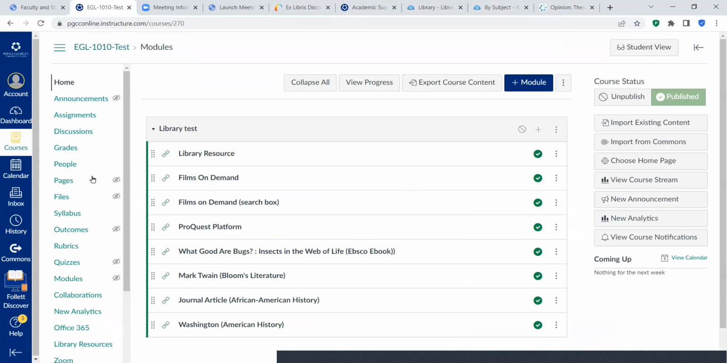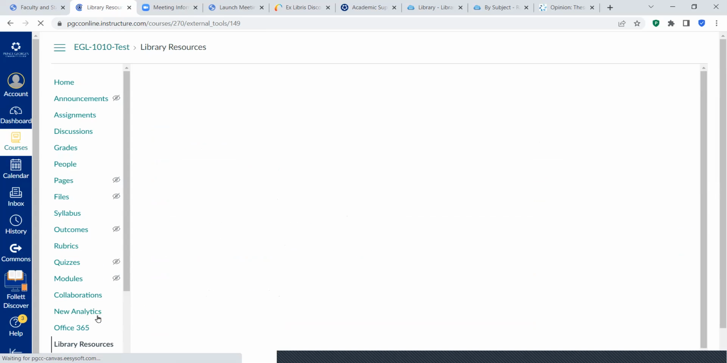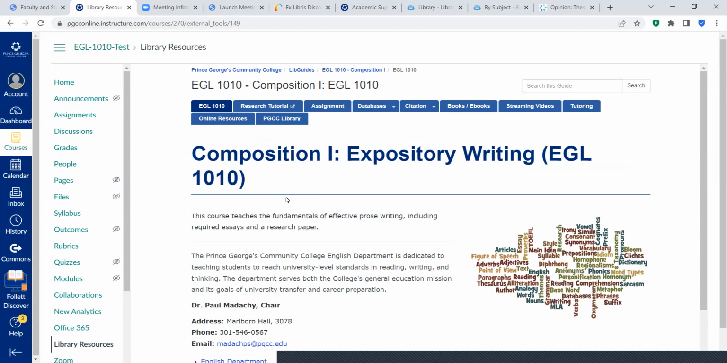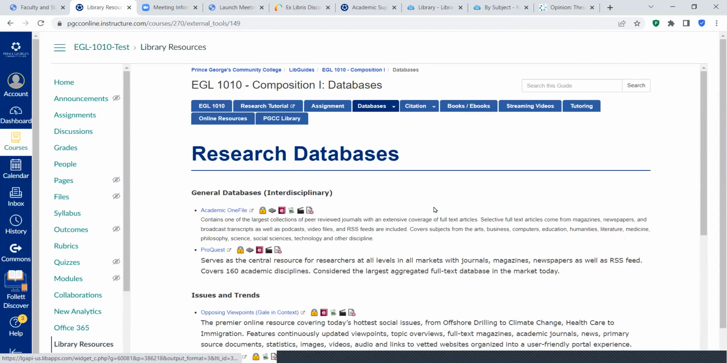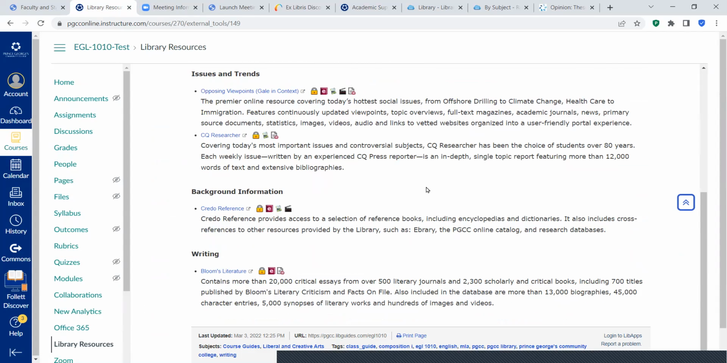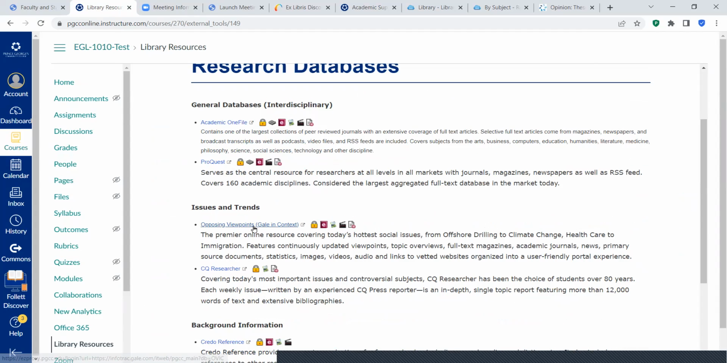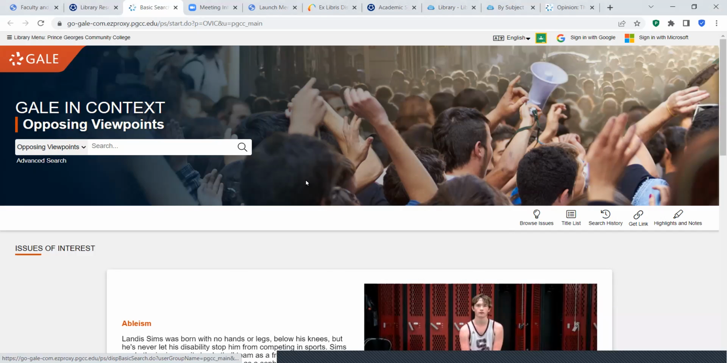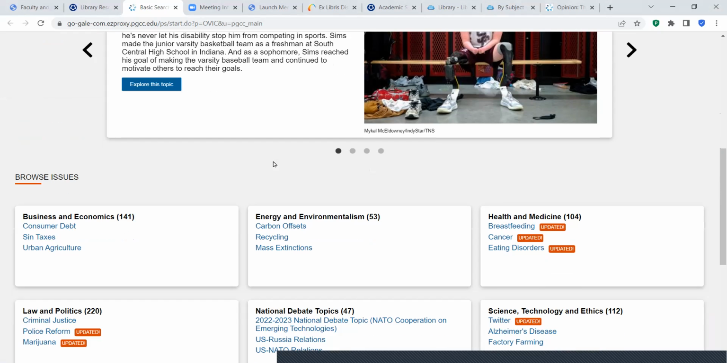Two really nice features about Canvas: we have the library resources tab, which is down here, a little further down. This looks just exactly like the Blackboard LTI, so this really hasn't changed. It's basically the same tool. And you can see the guide pops up directly in the layer. Here you have the databases, and Opposing Viewpoints. So you have that right there for you to see.